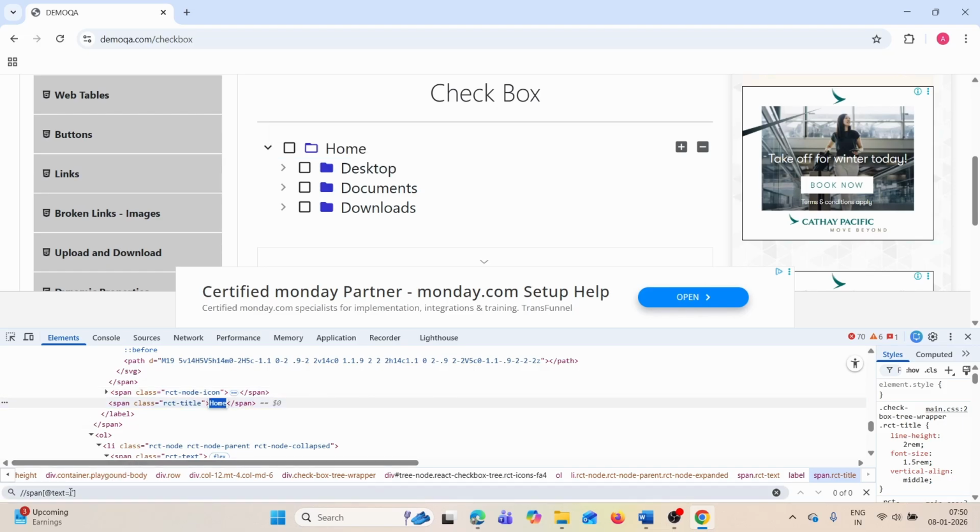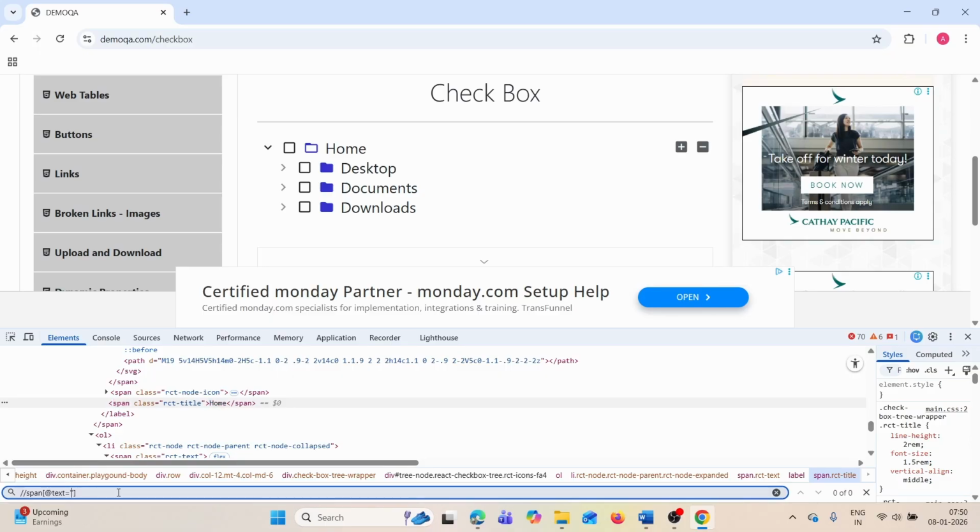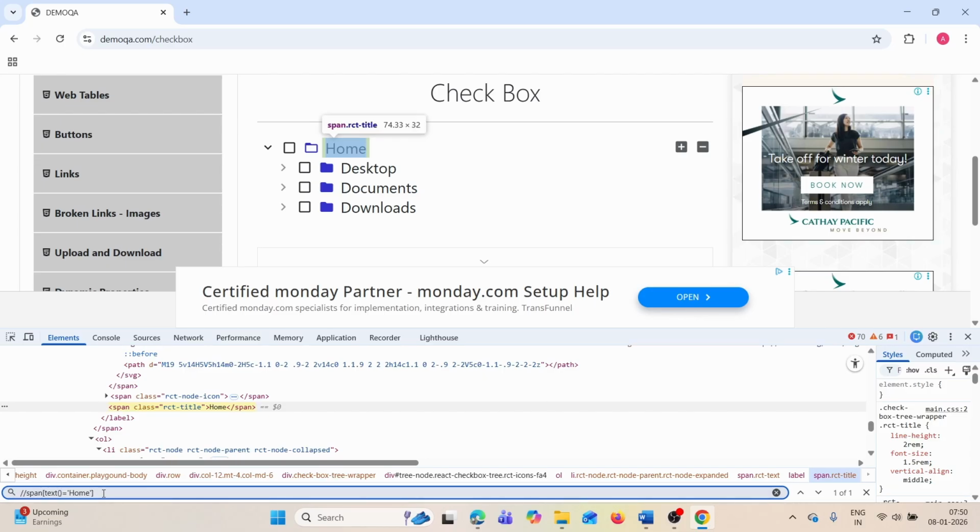Okay, one minute. Okay, it's not inspecting, right? Span text. Okay, so how many elements? It is pointing all elements. Perfect. So now from home we need to find out this checkbox.